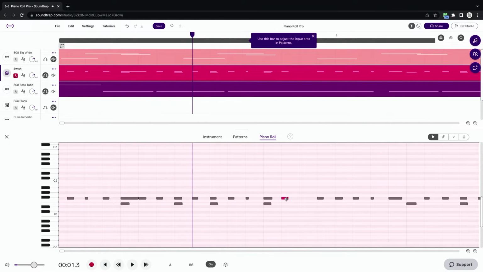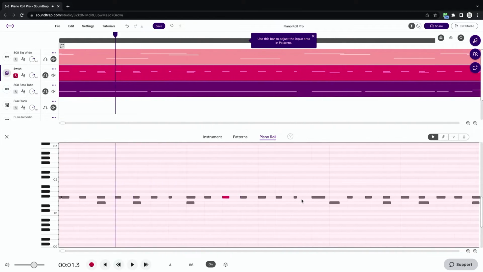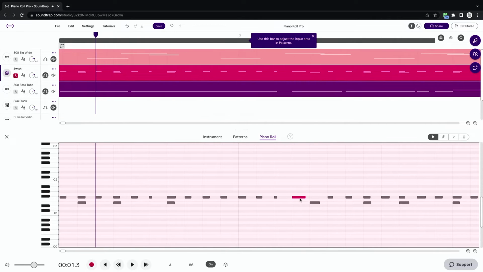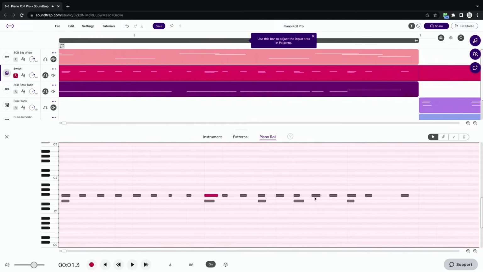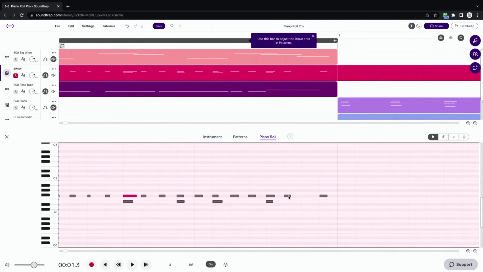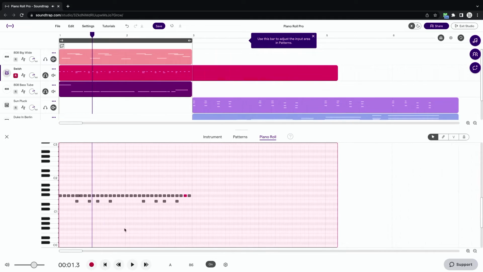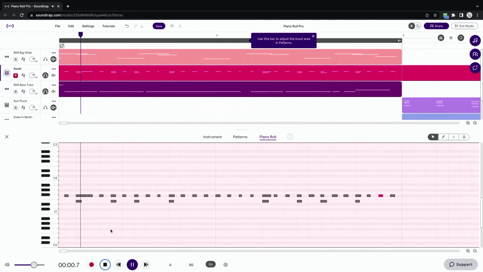Might need to pencil another note here. Let's see if one quantized over in the wrong spot. All right, maybe this one quantized over. No, it didn't. Did this one quantize over? Yes, it did. All right, so I have a bunch of notes. Now let's listen to these bunch of notes.